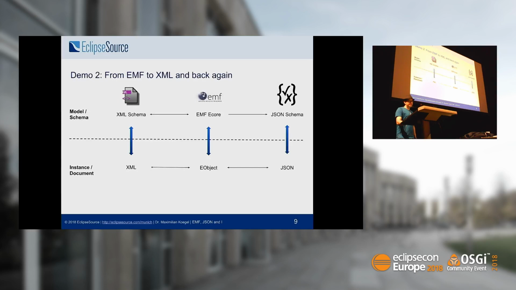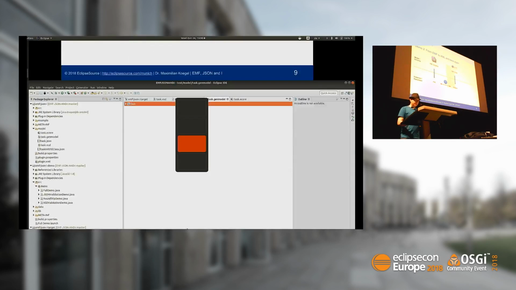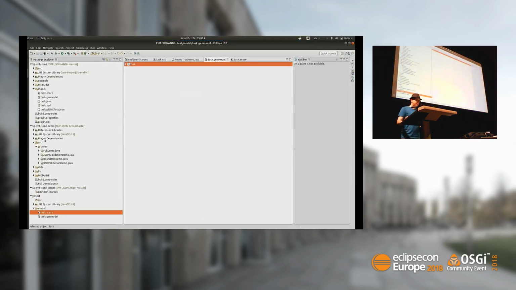Then let's look at the second case. So now we're on the instance level. We want to take an E-object and create XML from that. That's also functionality that's right in the EMF Core. It's probably something many of you have done already.